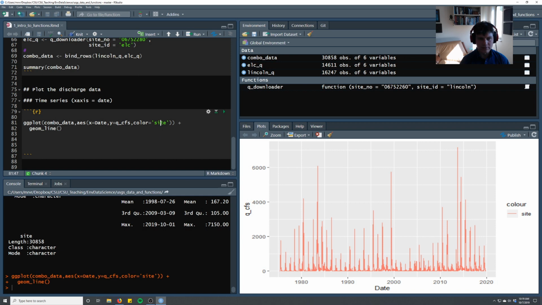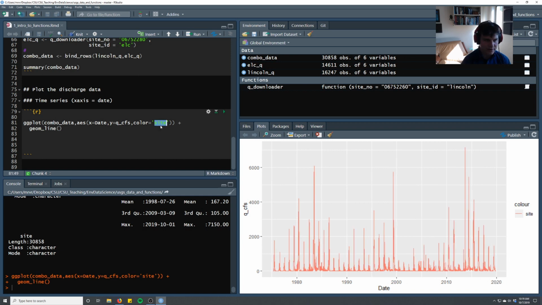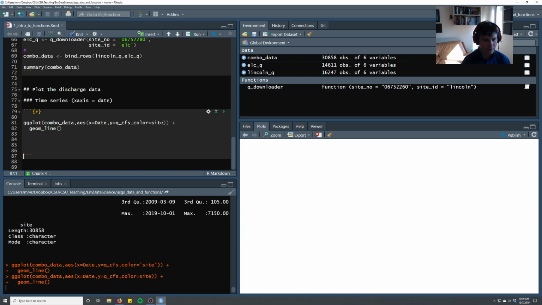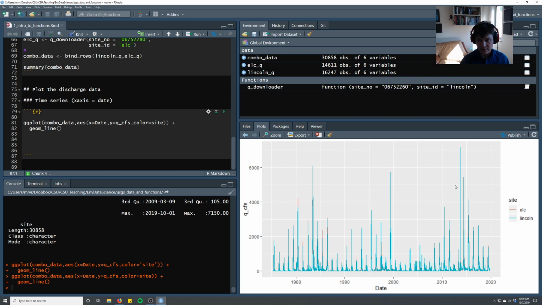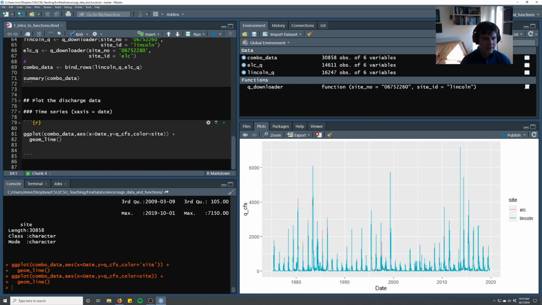Oh, I made a mistake. So I quoted this site here, and you'll see in the bottom right, it actually just thinks that I mean they all should be called site. Really, I meant to call the column name. And that should just be the word site unquoted. And so now you get the ELC and Lincoln, and we can do all of our aesthetics things to make this prettier. We won't do that right now.